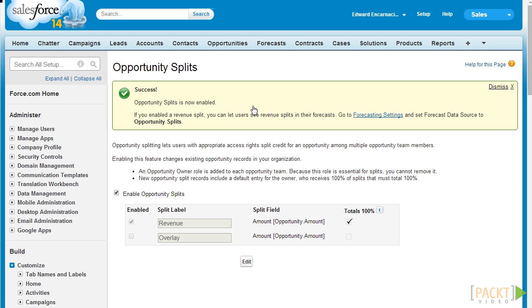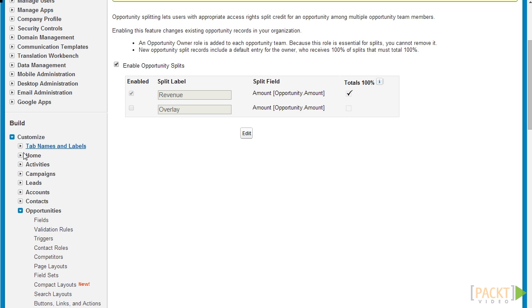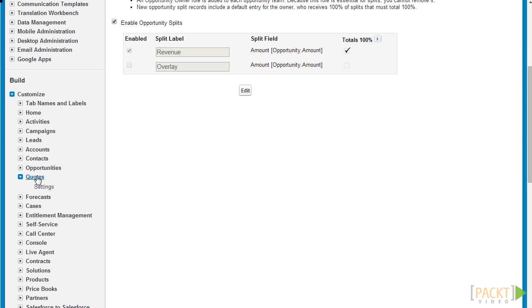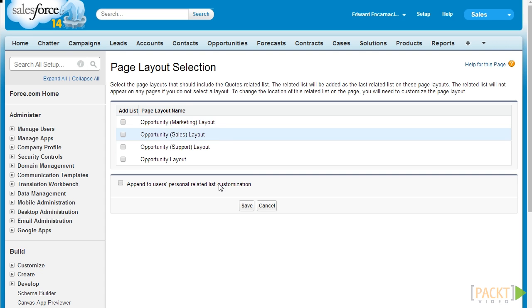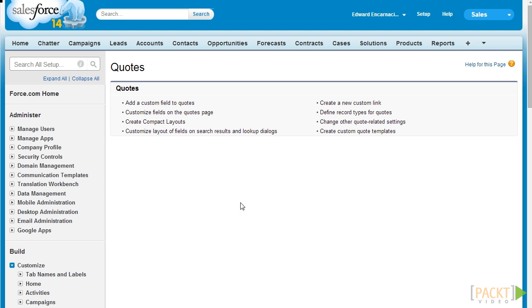To start off, let's go to our build section, go to codes, and click on settings. In case you haven't enabled codes in your system, let's click on enable codes and click on save. Let's add this codes related list to all opportunity page layouts. Just as a note, codes is a related list to an opportunity, and it's always bound to an opportunity. So that's why we are asked to add the codes related list to the opportunity page layout.